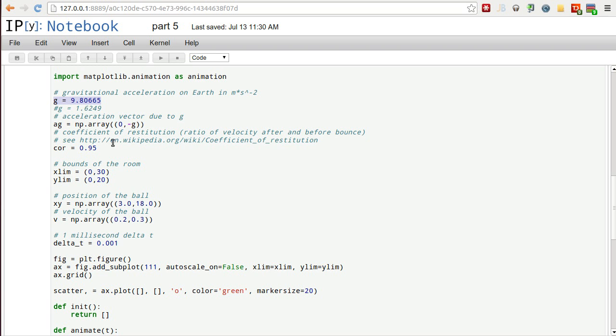And then I just construct, using NumPy, a vector that has as the x component 0, because it's only downwards, and then minus g. So there's an acceleration component of minus 9.8 meters per second squared. And then this is quite interesting.